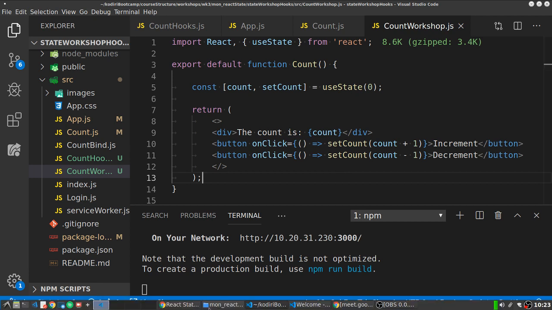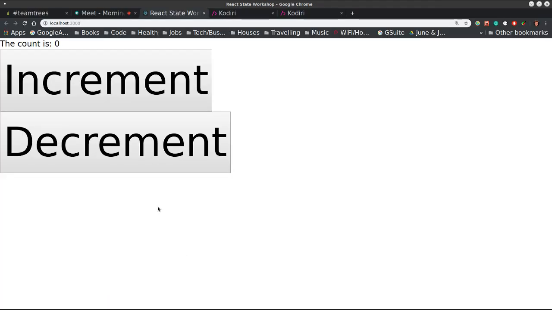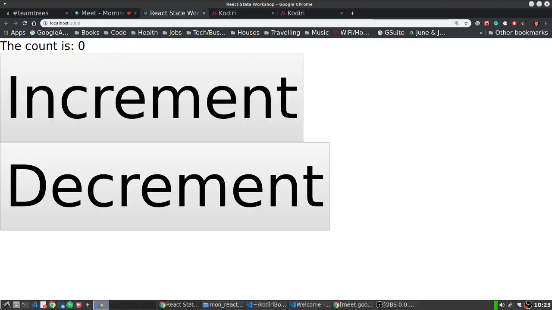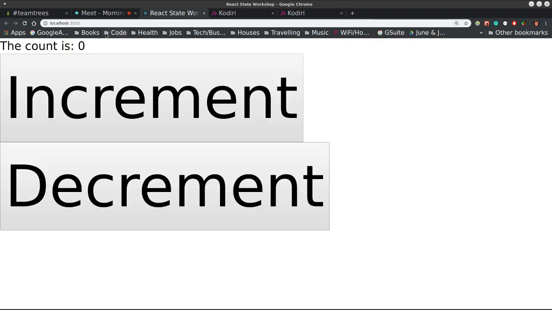If we flick back now, we should have something that looks a lot better. Apologies for the buttons being very big. I could change that in the CSS, but it's just left over from my previous one. I didn't use a div before, so this one's not styled up the top. Okay, let's see if they work. Increment, looks good. Decrement, also looks good.